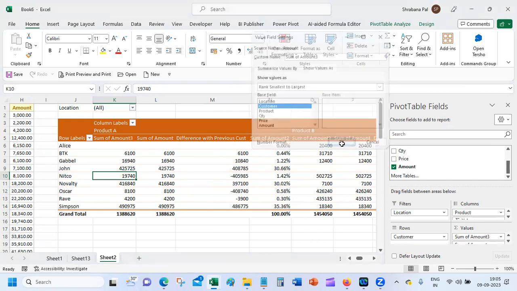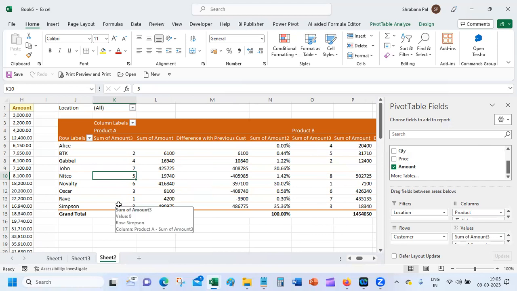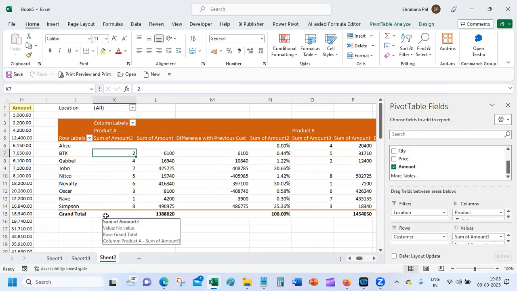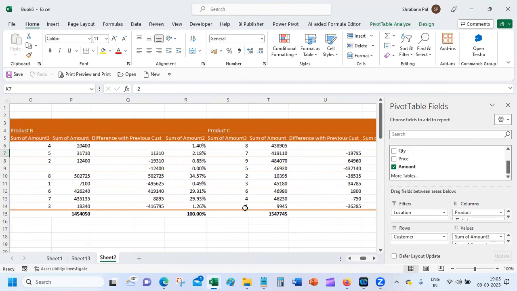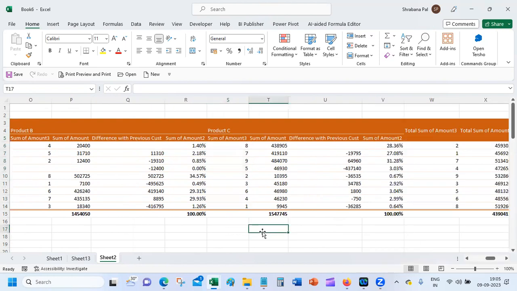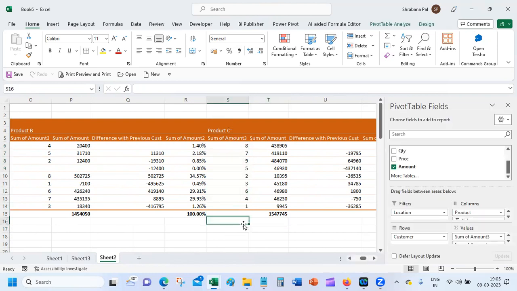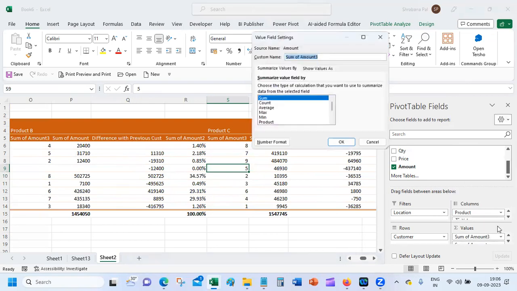You can say rank them by customer values, smallest to largest. Smallest is this, largest is this. See this? Based on the product sale, you can generate a rank. And you can call it as amount 3, right? You can say rank.